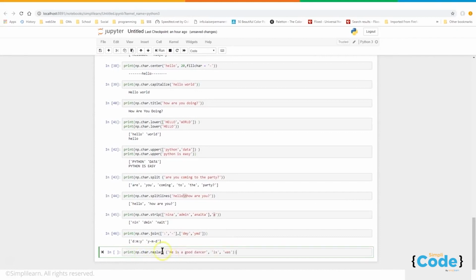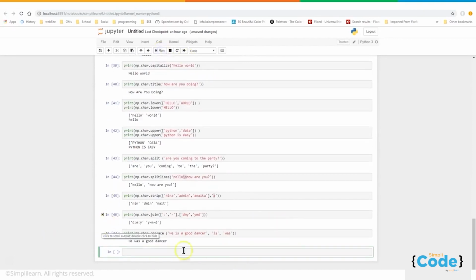And finally, let's look at one last character string. We're going to do replace. If you're doing misinformation analysis, this is good, pulling news articles and replacing is and was. In this case, we're just doing he is a good dancer. We're going to replace is with was. And you can see here, he was a good dancer. Hopefully that's not because he had a bad fall. He just was from the 1920s and has gotten old.